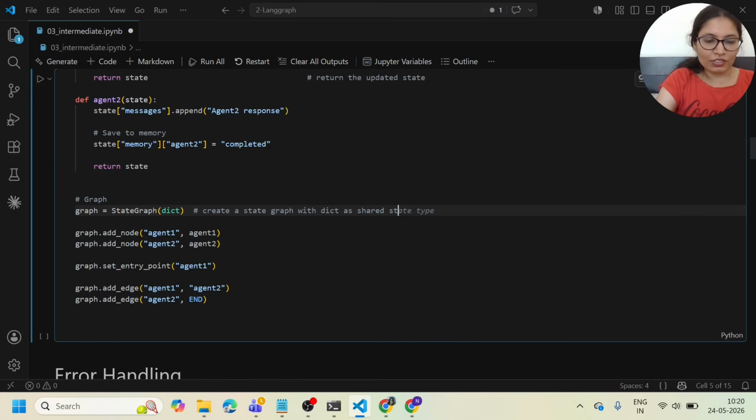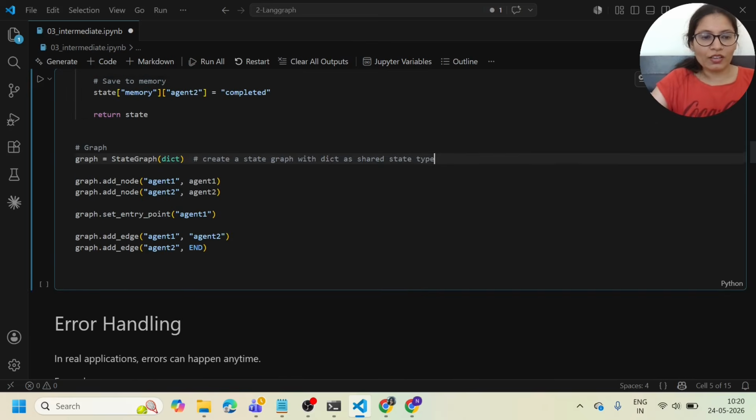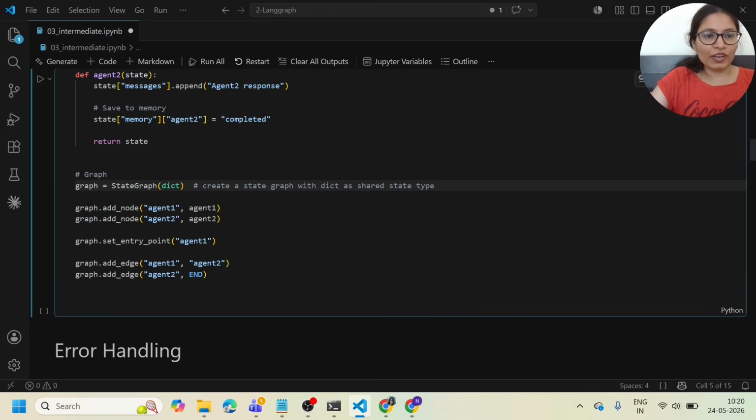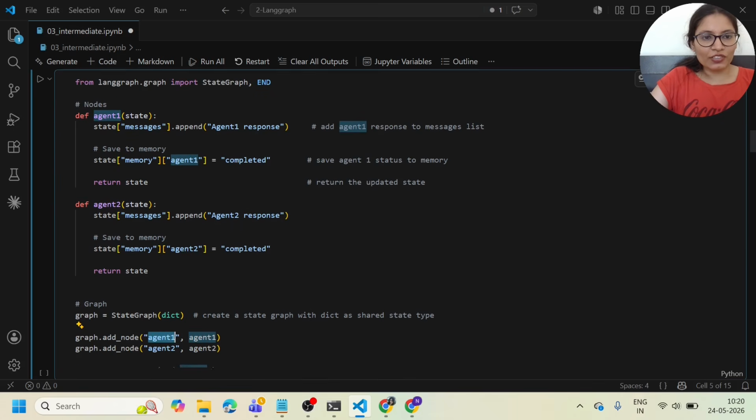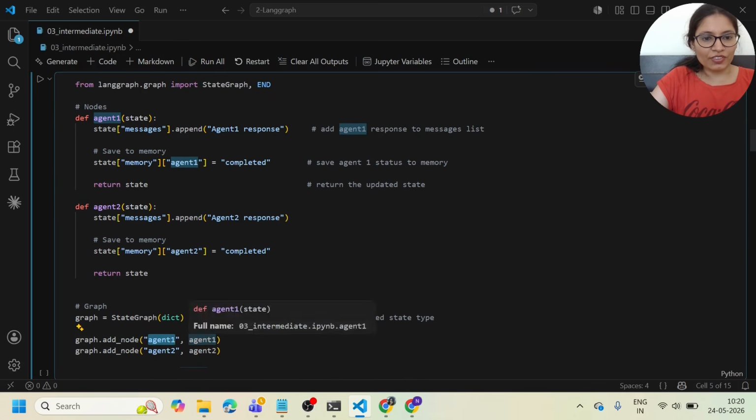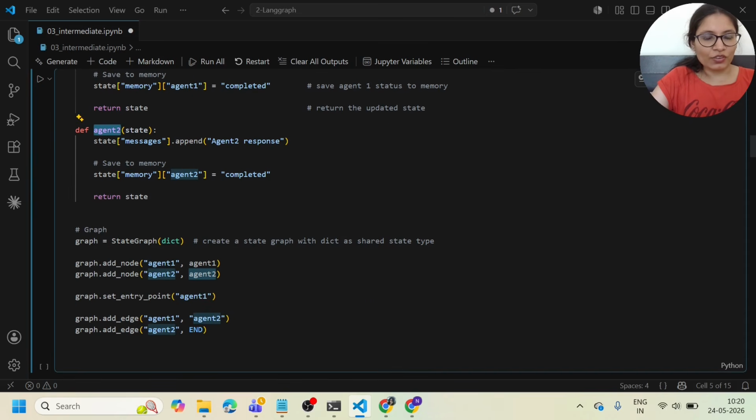As share state. Okay, so here I'm going to add in this graph.add_node. I'm going to add the node here. Okay, agent 1, you can see here this is our agent 1. I'm just adding agent 1 and then I'm just adding agent 2 here. Okay, we have added both nodes, meaning functions, here: agent 1 and agent 2.